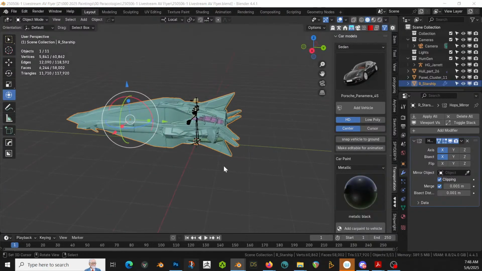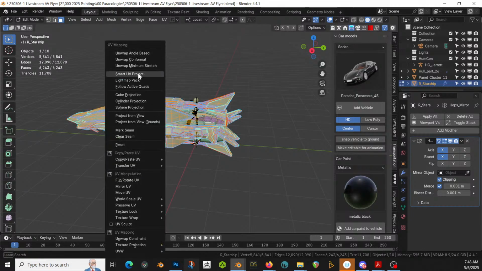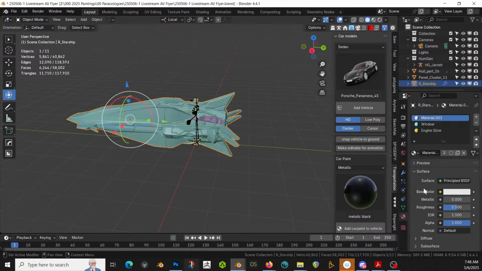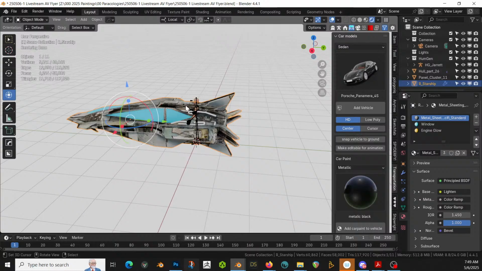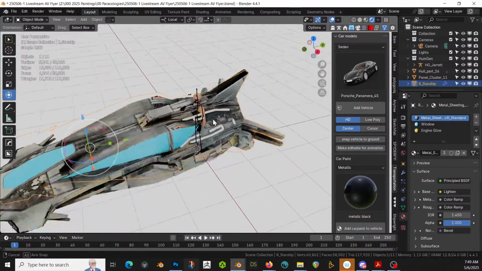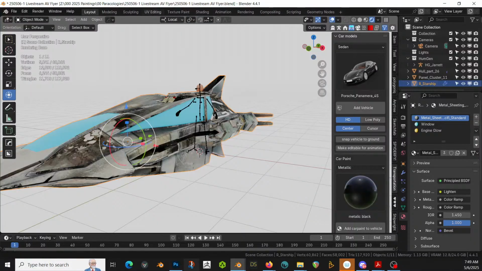Maybe let's start just giving it some materials too so we can see what it looks like. Tab A, U, Smart Project, unwrap. Let's try Smart Project, see what it does. And material 1 will go with the big, medium, small material. There, metal sheet standard. Let's see what it looks like. It's a very sort of grungy looking material. I'm not sure I like just that setup of it, but I don't hate it. I think it's pretty cool.